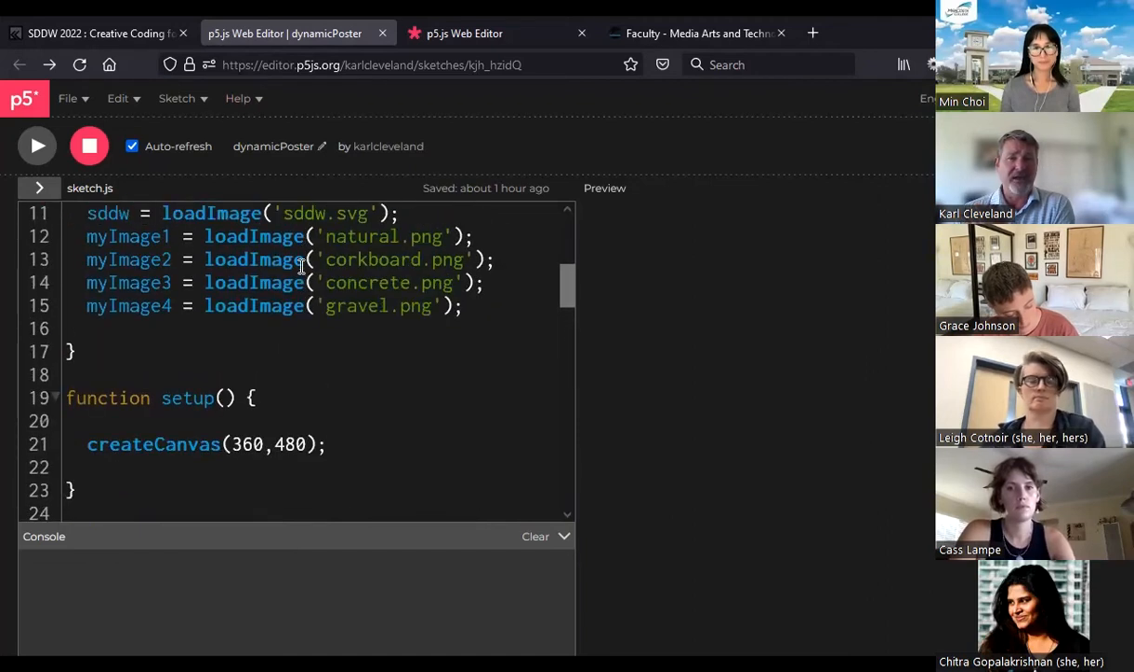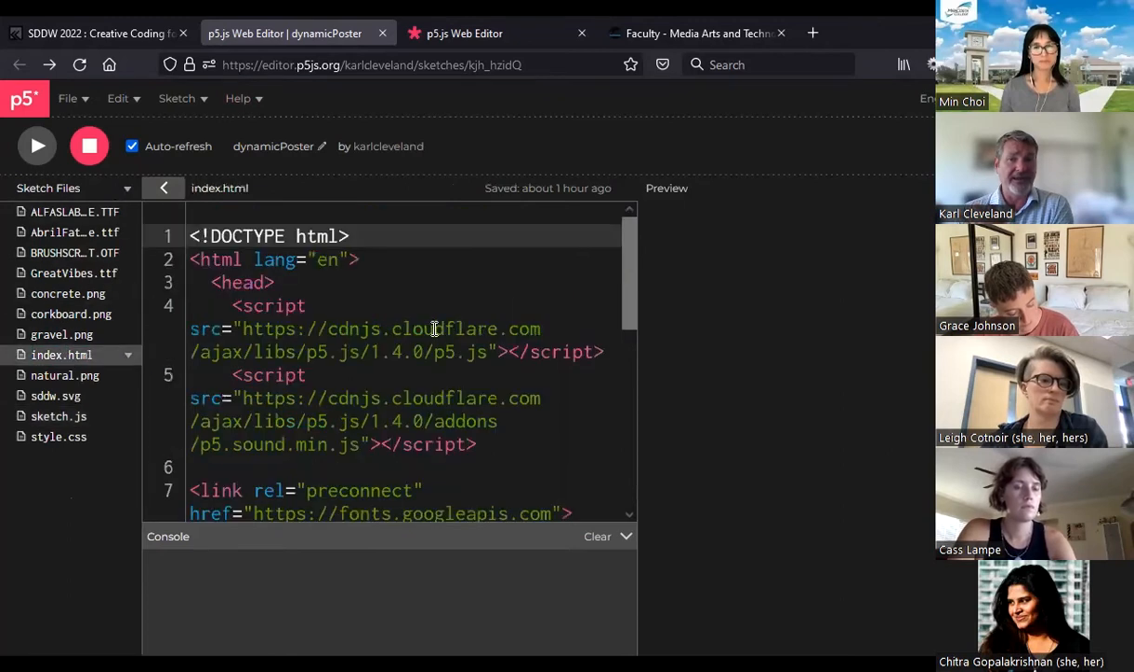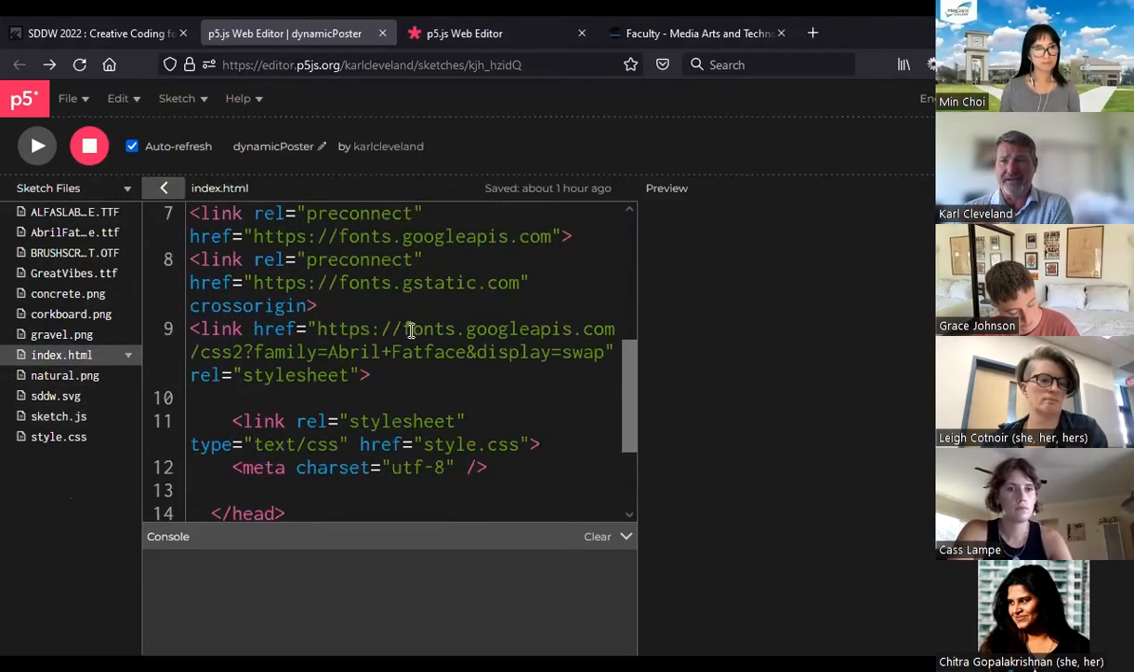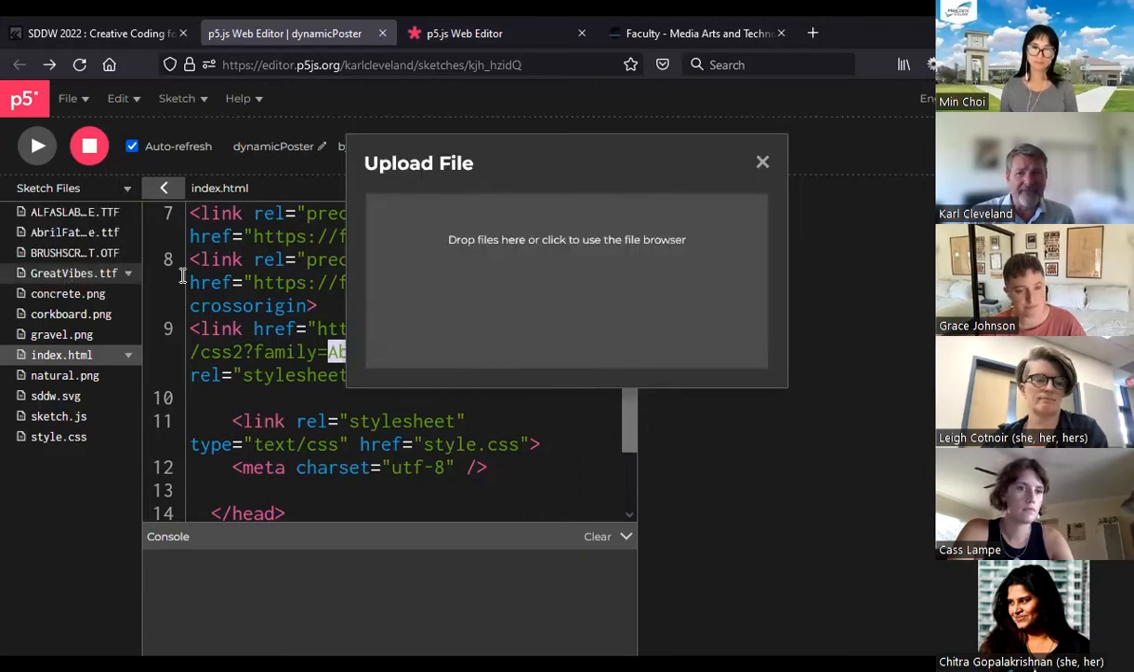The other thing I'll say is that you can also load fonts from Google Fonts. In my index here, you'll notice I've got a link out to Google, and I'm loading a font called Abril Fatface, which I think is a cool font. So I can also load dynamic web fonts and use those in my sketches. You can also add fonts by uploading a file and dropping those files in. You'll notice I've added TrueType or OpenType fonts, so any TTF or OTF formats work.